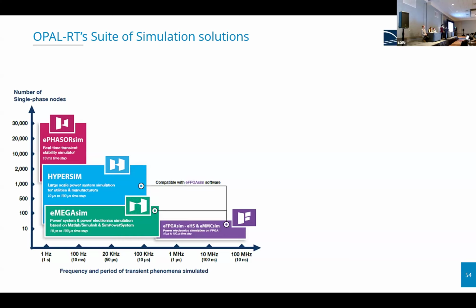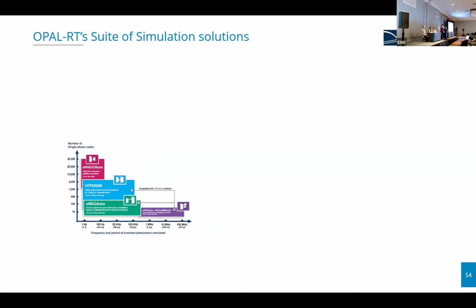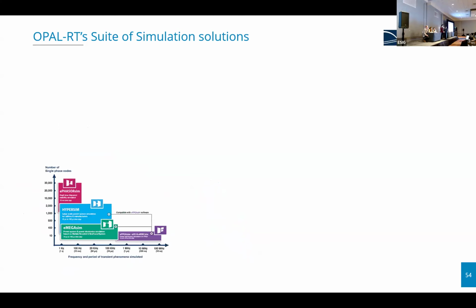But what we're going to focus on today would be HYPERSIM. This is our typical EMT simulation, which would be running at 50 microseconds to 200 microseconds. The idea here for IBR integration is that there are different types of studies we can do with it.